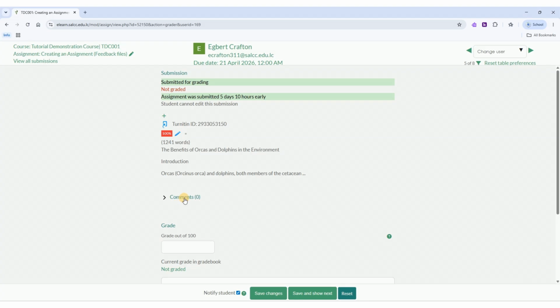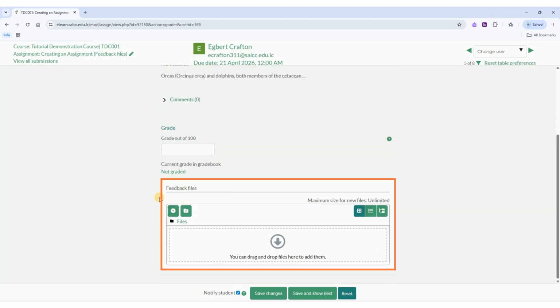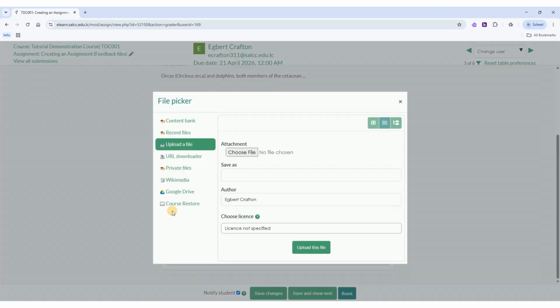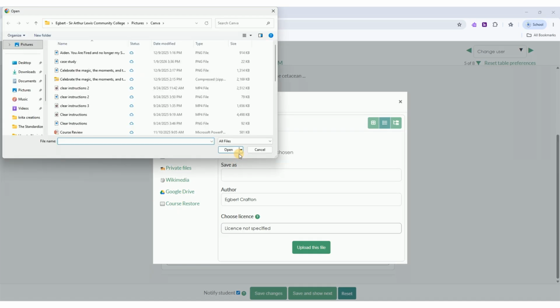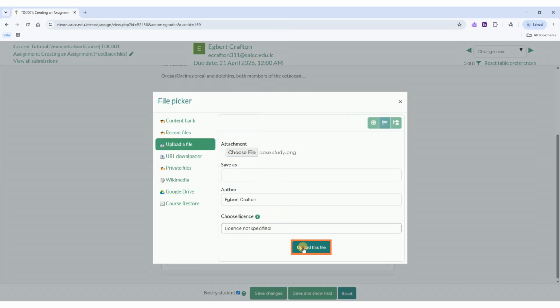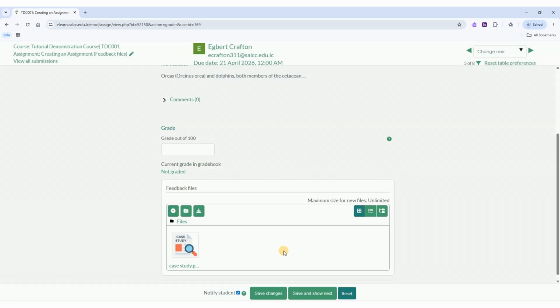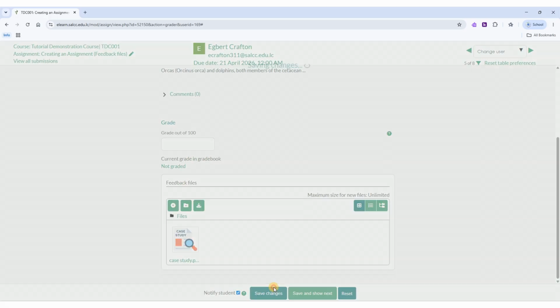To do this, scroll down to Feedback Files and click on the Add File button. Next, from the file picker, click on Choose File. Then from the File Handler window, select your file and click Open. Next, click on Upload this file. And once the file has been uploaded, click on Save Changes.